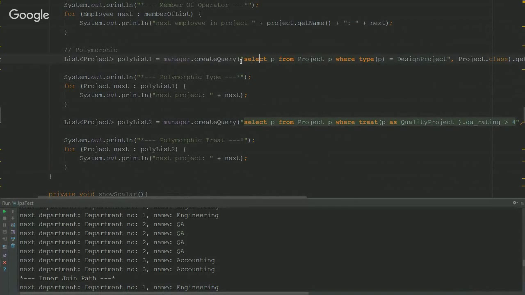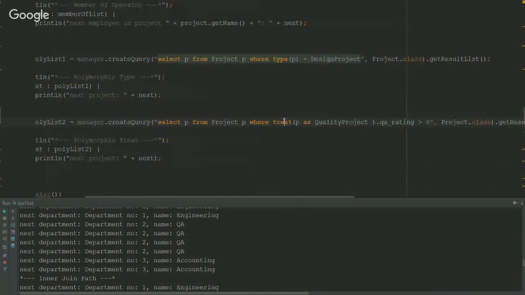Yeah, so you can say we want to select all our projects, but only the projects which belong to the design project. We can do where the type is equal to P. That project you can also pass in an identity, you can also pass in as a parameter as well. And if you want to cast it to something, you can say treat.